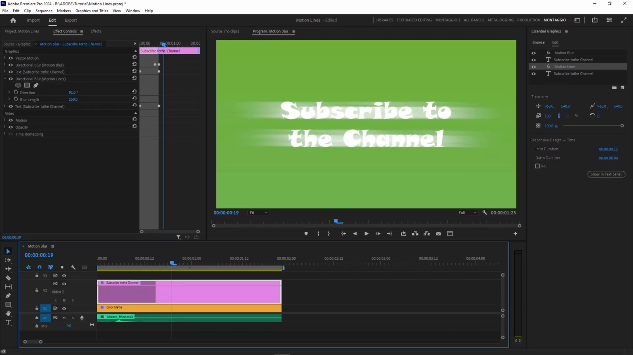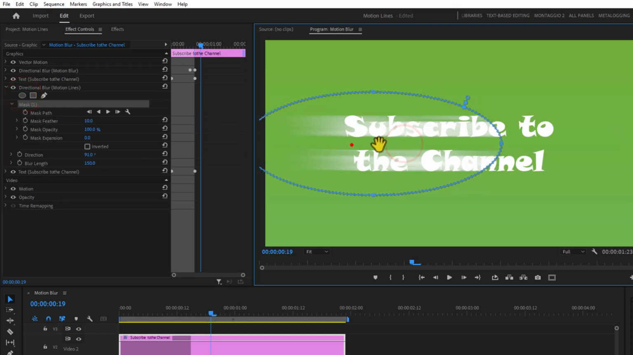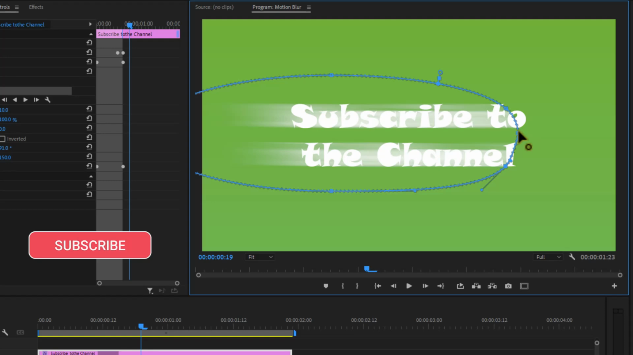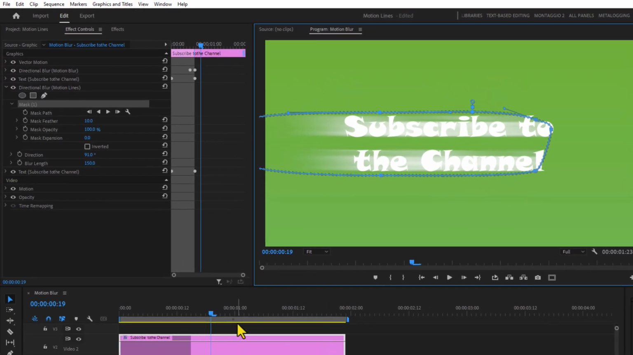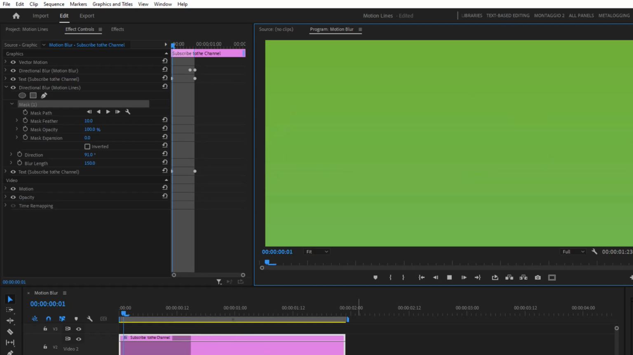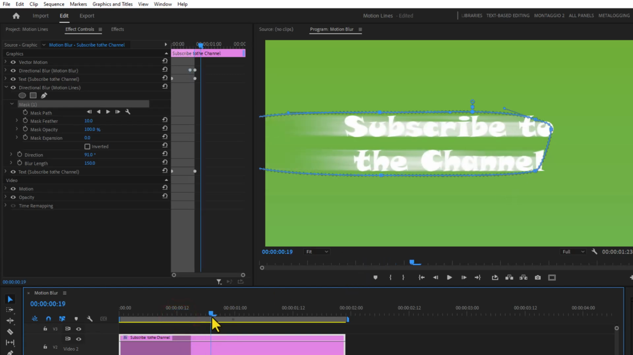4. We need to create a mask to hide the lines. Customize the shape of the mask. It should be fine this way. OK. However, there is a problem. The mask does not follow the movement of the object. 5. We need to create an animation in the path of the mask.